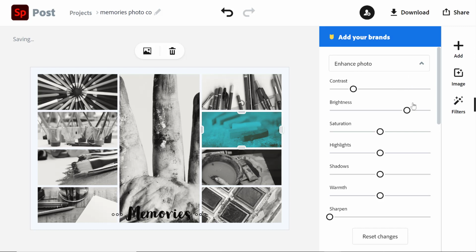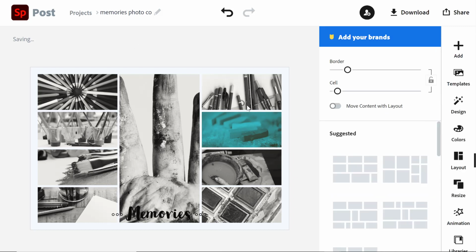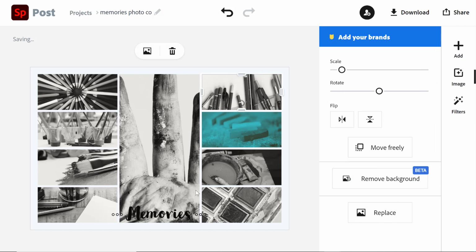Basically play around with the settings in enhancing the photo until you achieve the look that you are going for. So I'm going to pause the video for a few minutes, and while I pause, I'm going to play around with altering the images in my collage by applying different filters to these images so that I can individualize them and make them more unique for my collage.